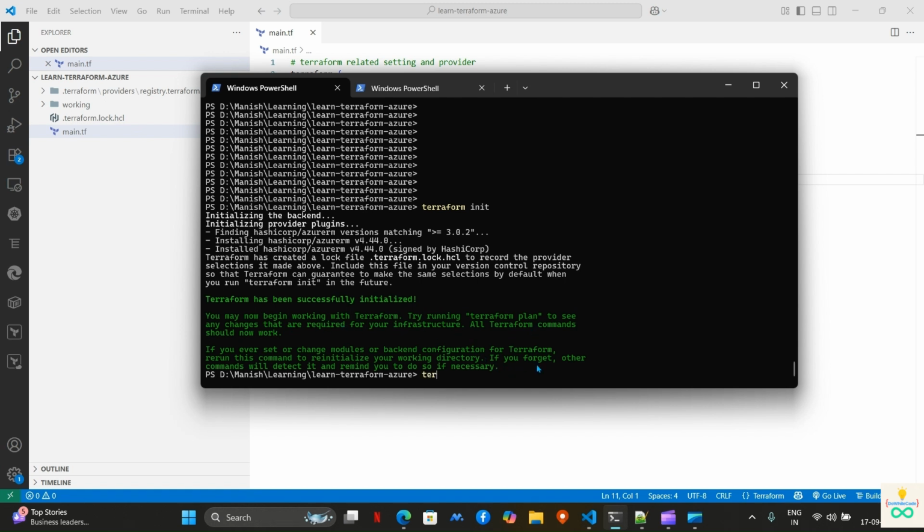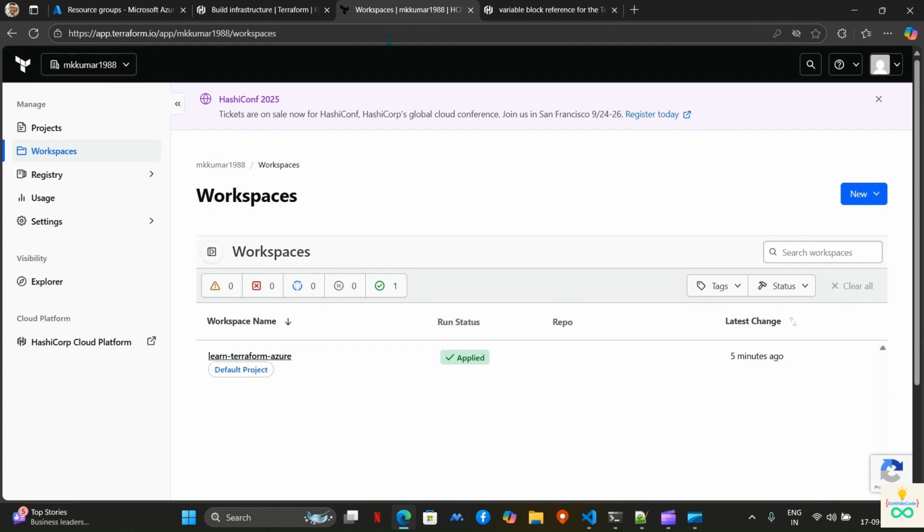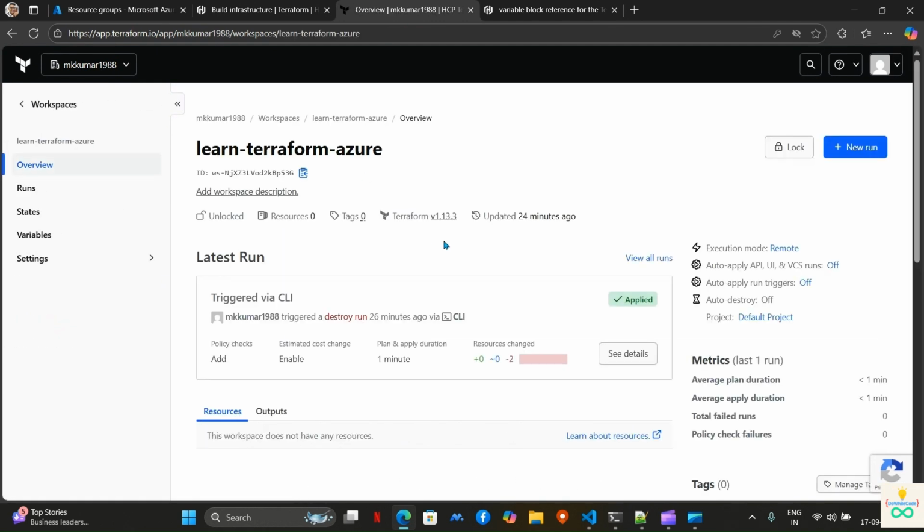So if I go with the Terraform plan to see what is there, the changes that are required to the infrastructure. Hold on, it is running. Let me check. I think it should not go anything to over here. Okay, fine.